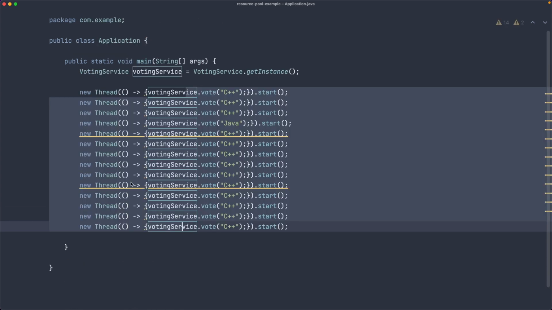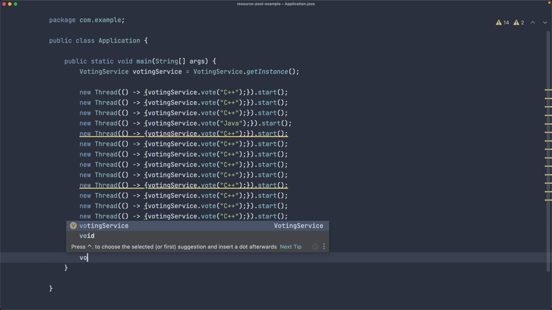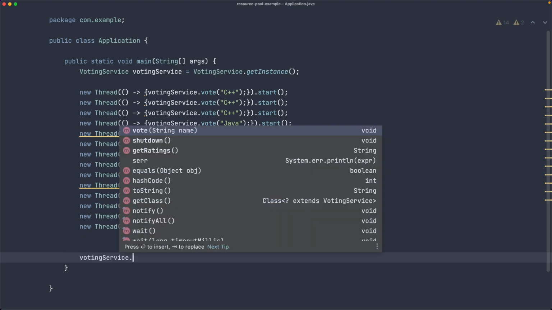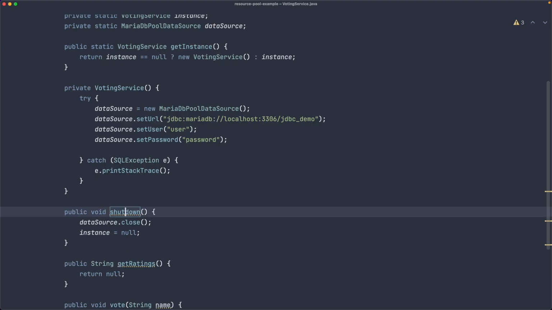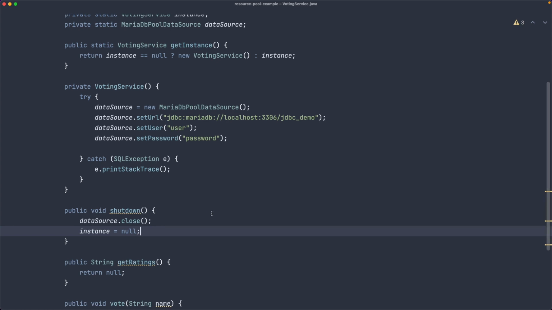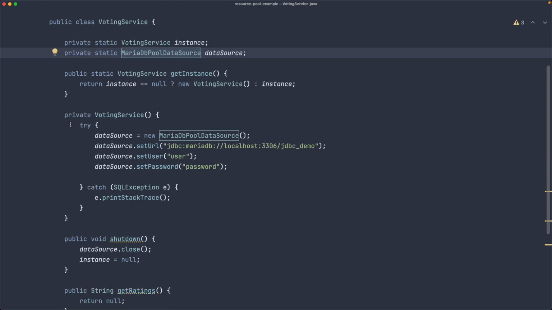And let's call shutdown here at the very end of this. What was it? Voting service dot shutdown. Okay. Don't worry, I'm gonna get rid of this in a moment. This is horrible, but it's just so that you get the idea. There we go. So now we have a database pool ready, configured.